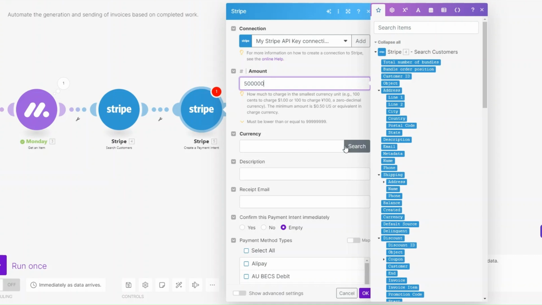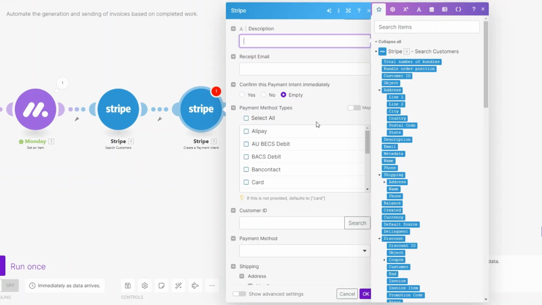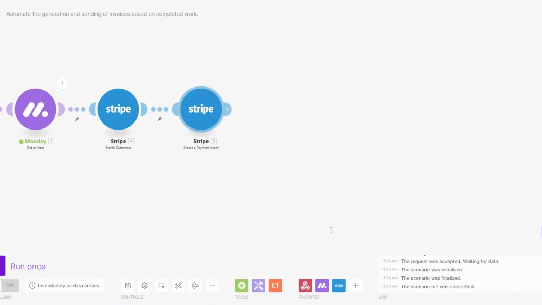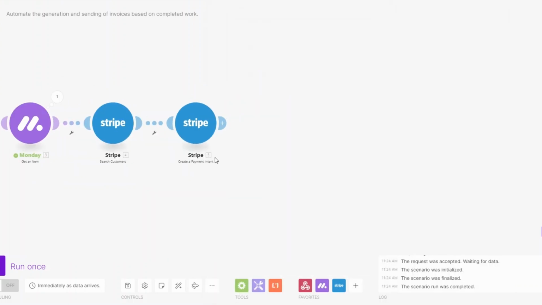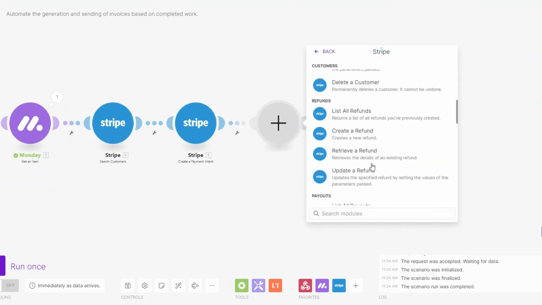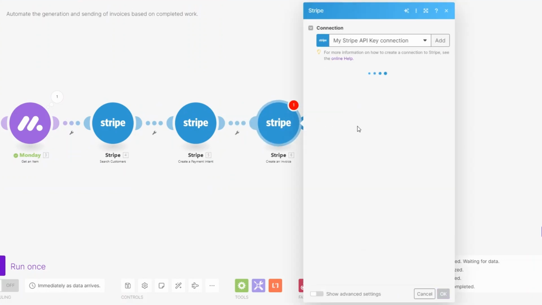And then for our currency, I'll search the country code. Click on OK. You can add the description, recipient email, and now these are the details right here. But since this is an example, I'll just click on OK. And the next thing I'll do is now we can begin the process of generating our invoice using Stripe. So I'll scroll down where it says invoices and click on create a new invoice.